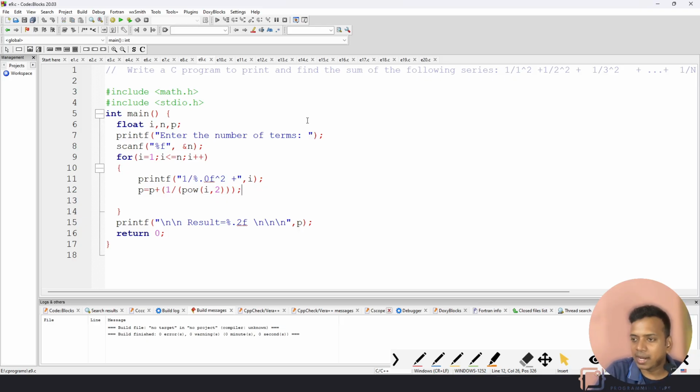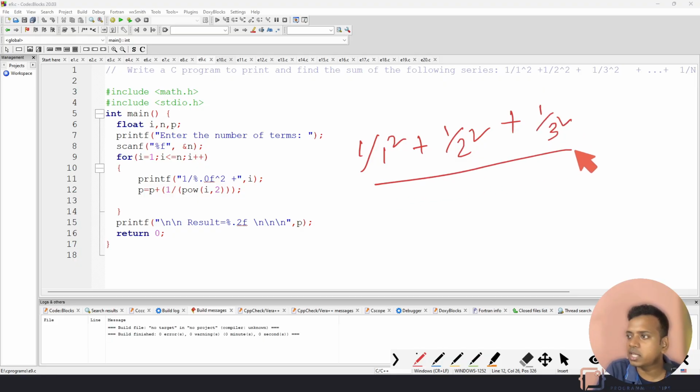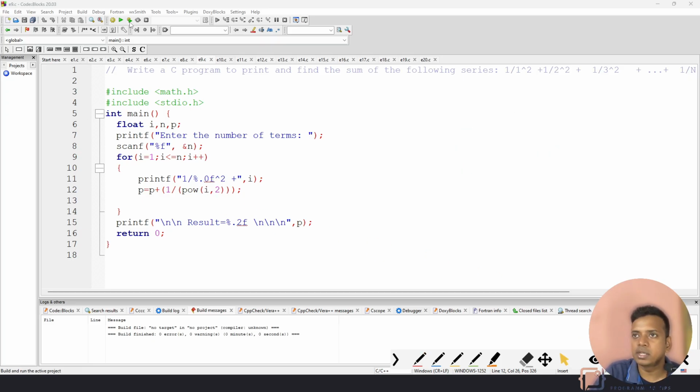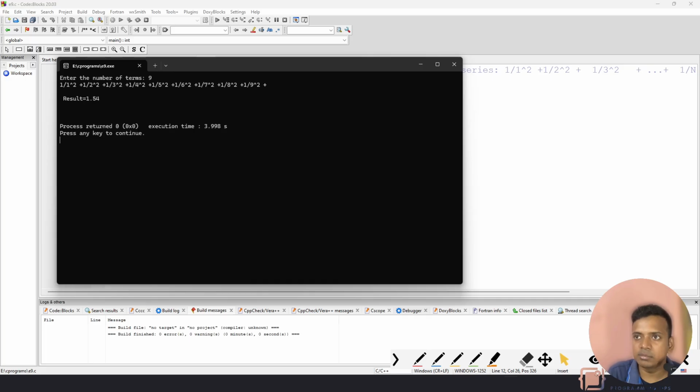Okay, so in this way, what it will do is just sum like 1 by I square. Then plus 1 by I value is 2, 2 square, then 1 by I value is 3, then 3 square. In this way it will add all these values and give the result. If I run the program here, suppose for 9 terms, you see 1.54 is printing here. I cannot print power here, so that's why I use the tilde symbol.